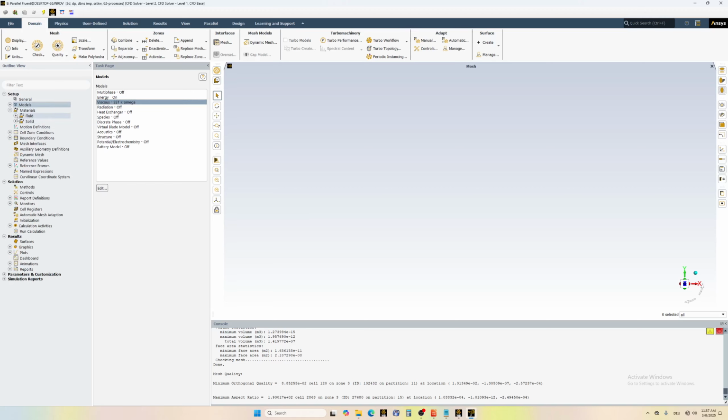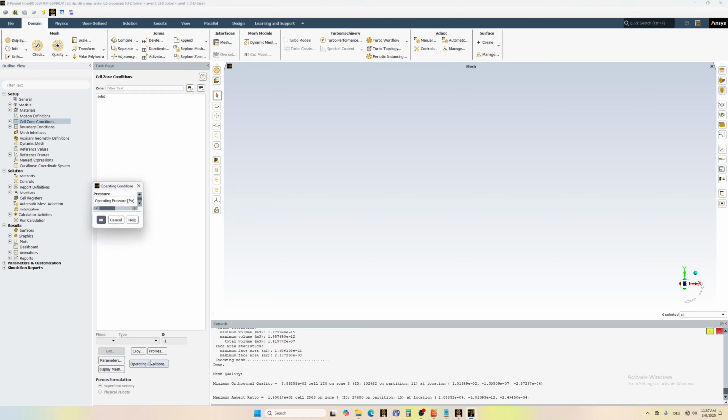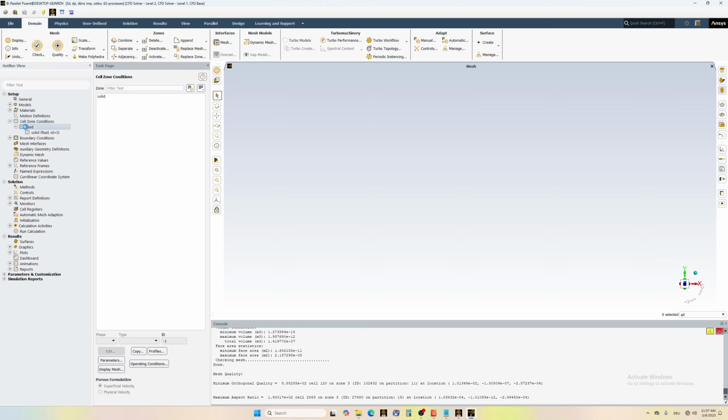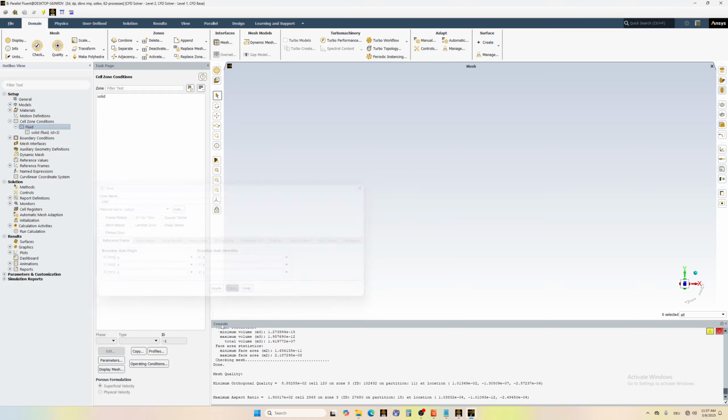Materials, it kept the same material as before, so we defined as helium. Now if you have here many gases, you can delete them if you don't use them. If you press here, delete, that's it. And in the cell zone conditions, again, check operating conditions has to be 0, and on fluid, make sure that you have helium chosen, or the gas that you use in your simulation.